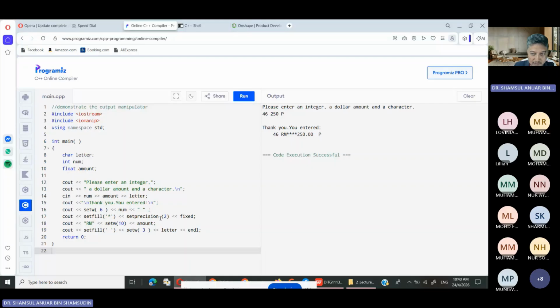So this amount will have 10 spaces, or 10 boxes for it. So if you count the 250 from the setw, 1, 2, 3, 4, 5, 6, 7, 8, 9, 10. Okay, after the RM, you have 10 spaces, including 1 for the decimal point.